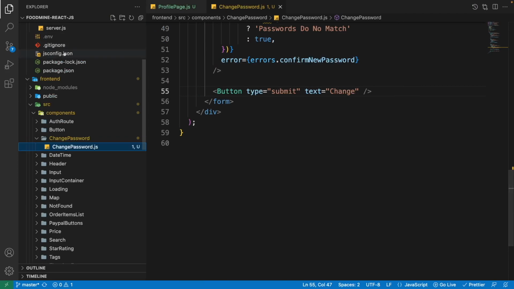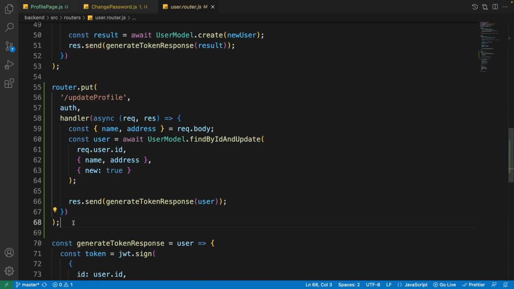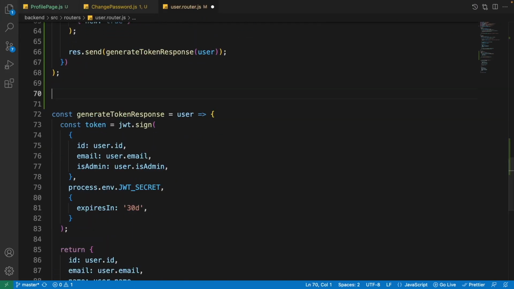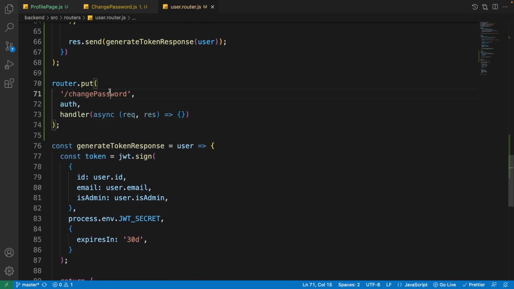So open the Explorer, go to the user router. Here after the update profile, we'll write router.put /change password as the path, the authentication middleware because the user should be authenticated to call this API, and the handler just like this.